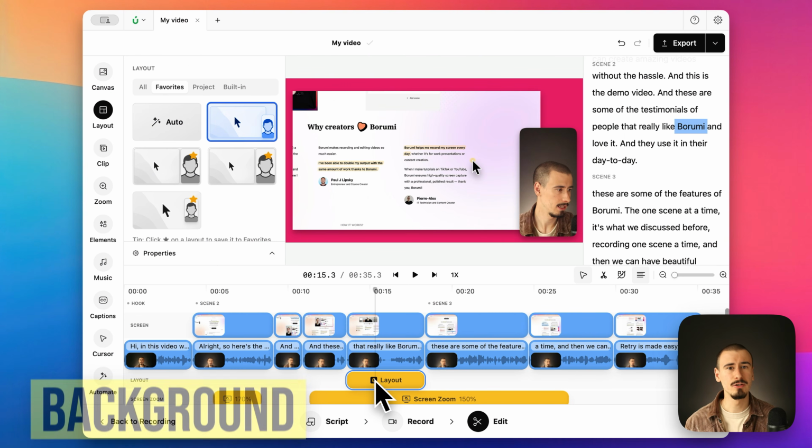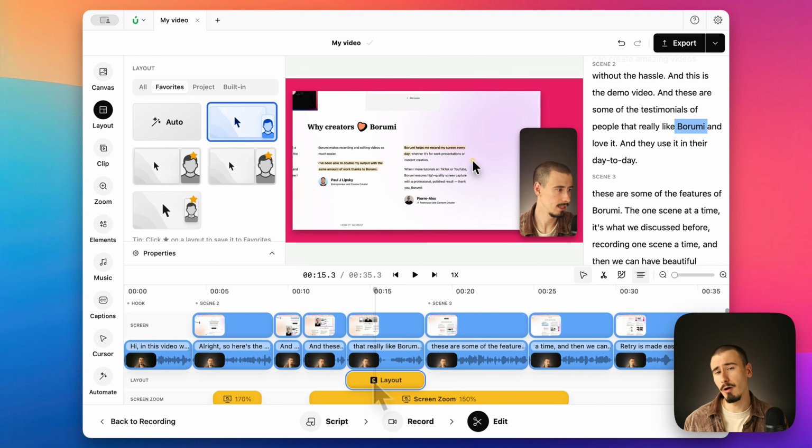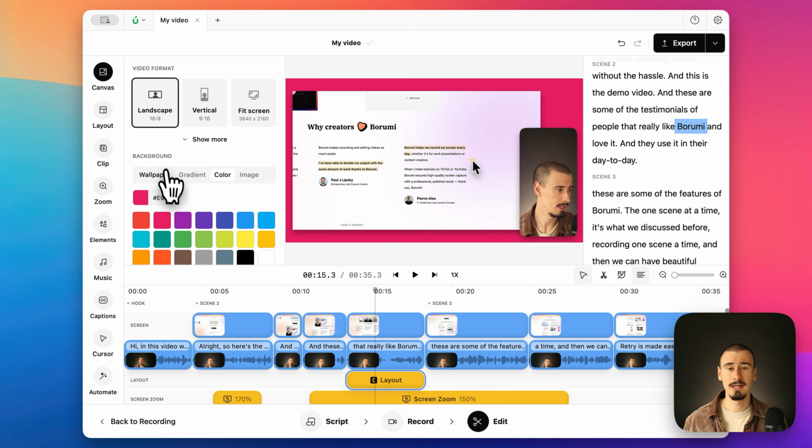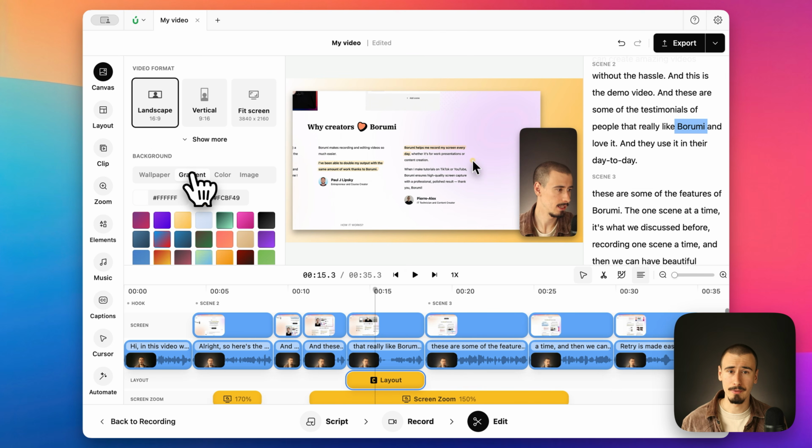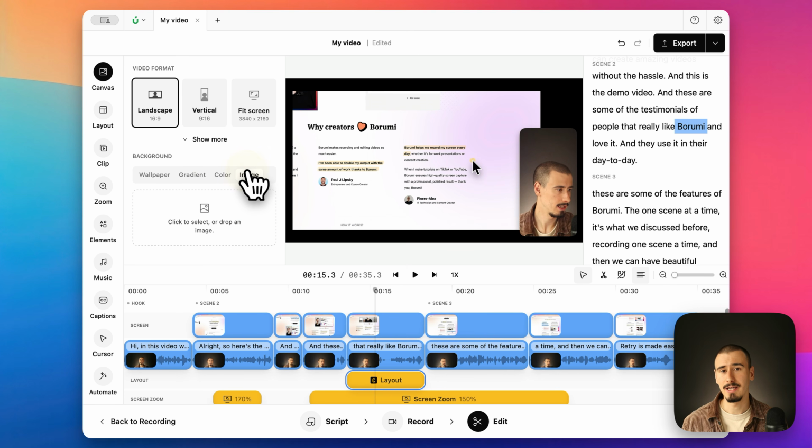Another thing you can customize is the background of your video. This is useful when you want your video to feel more polished or on brand, and you can do that by going in the canvas panel and then in the background section. Here you can select between many pre-built beautiful wallpapers, solid colors, or even import a custom image.